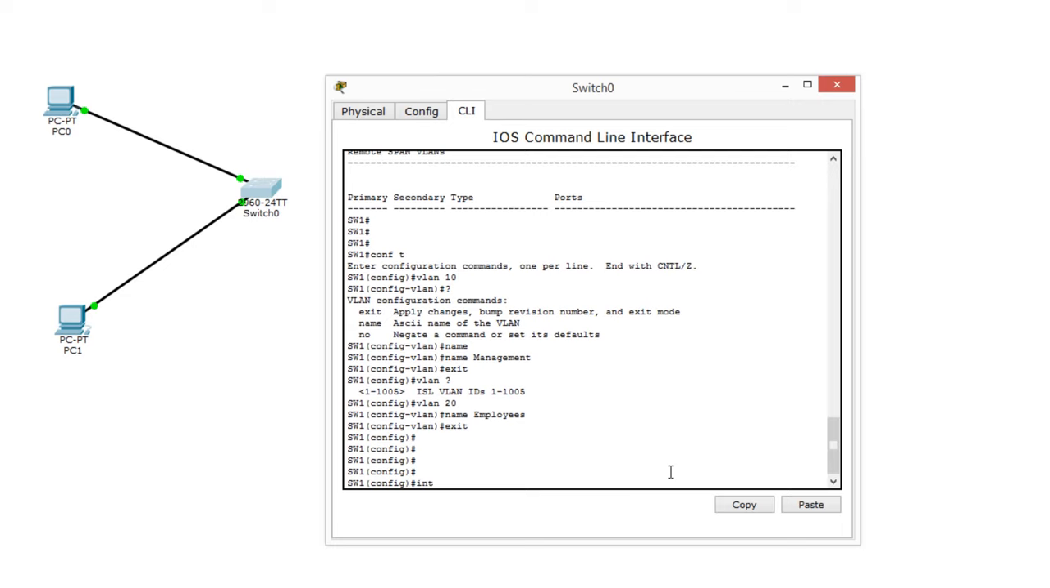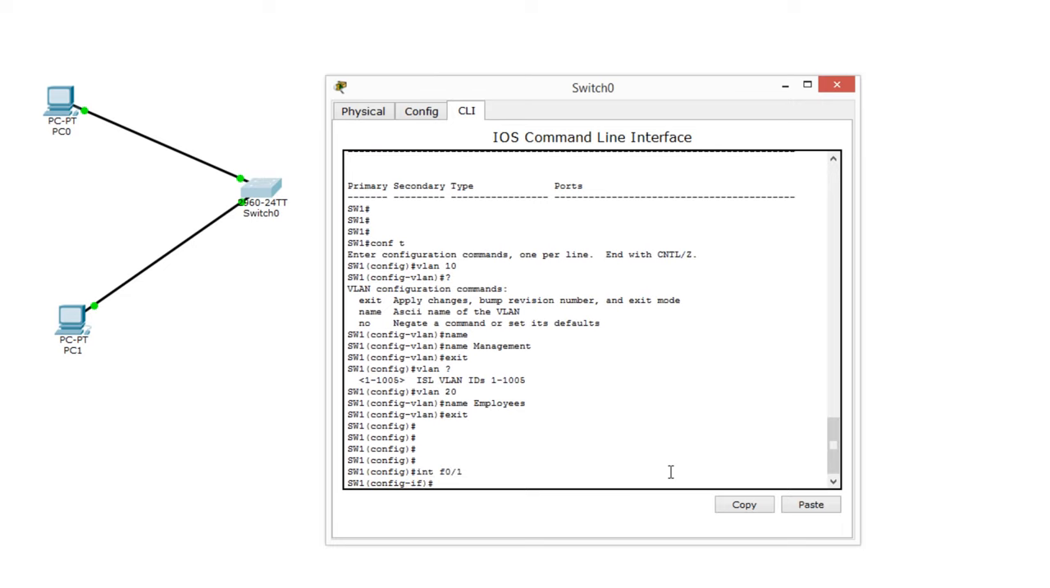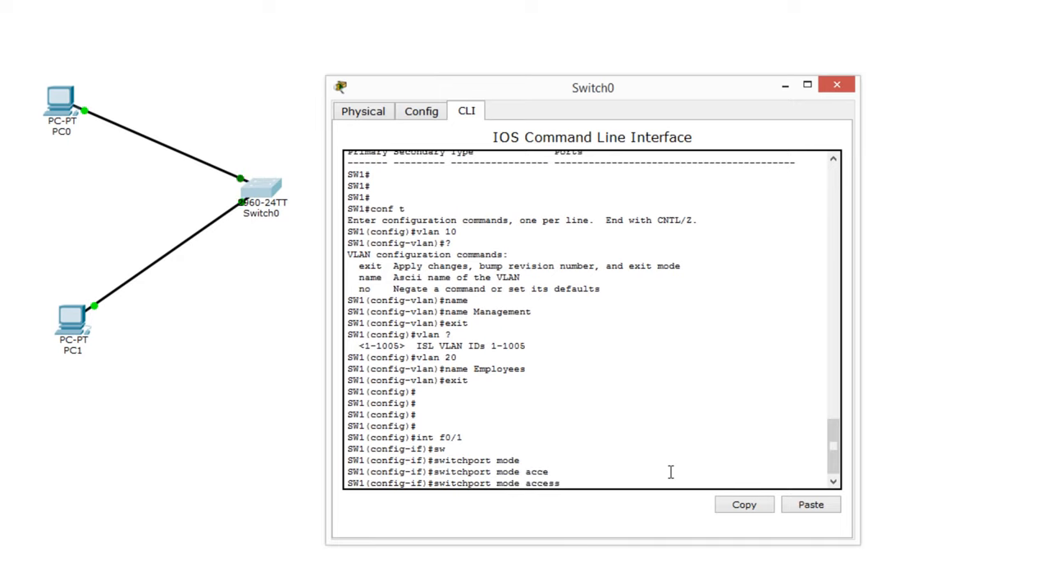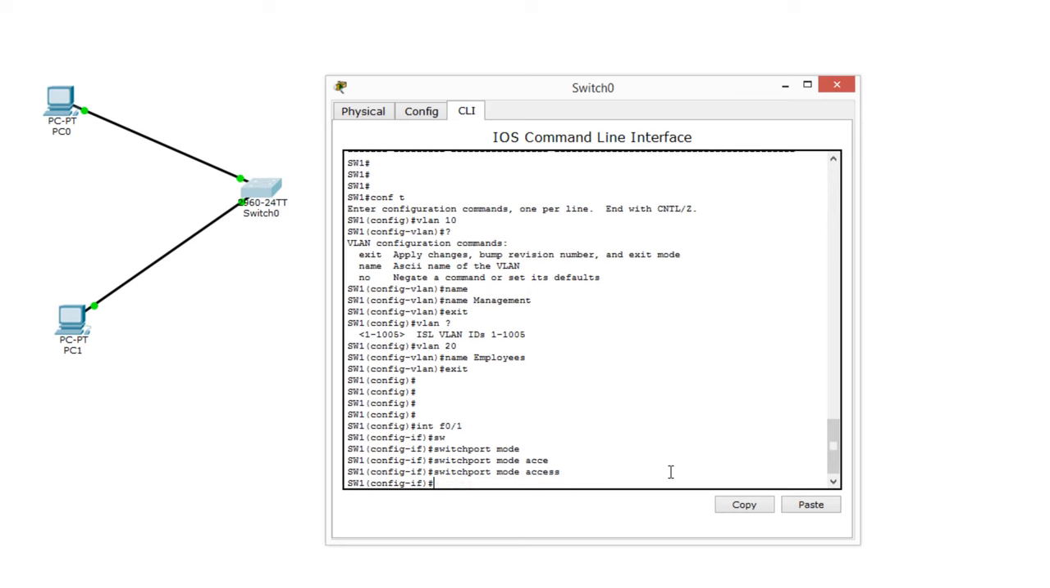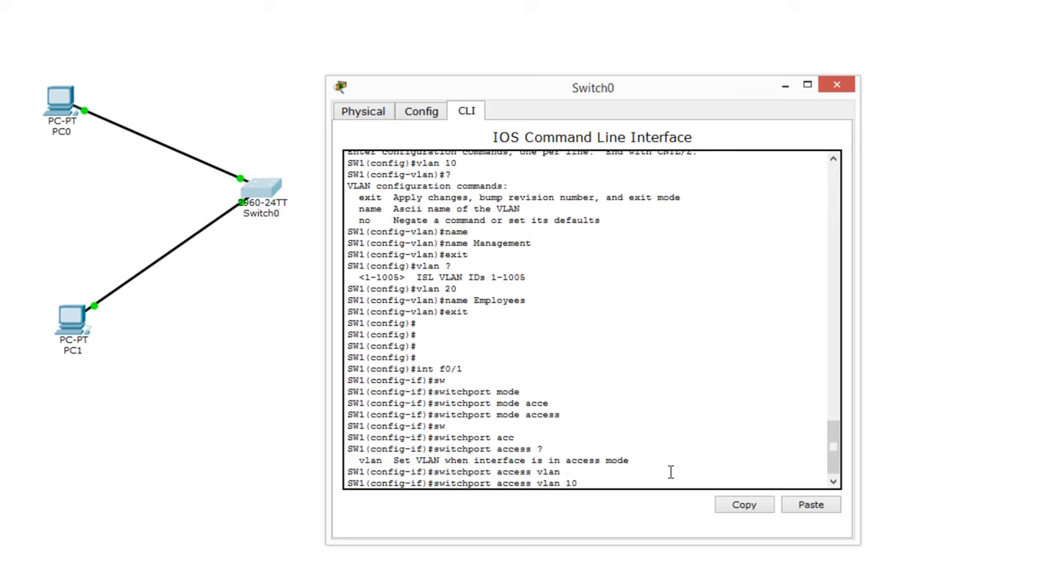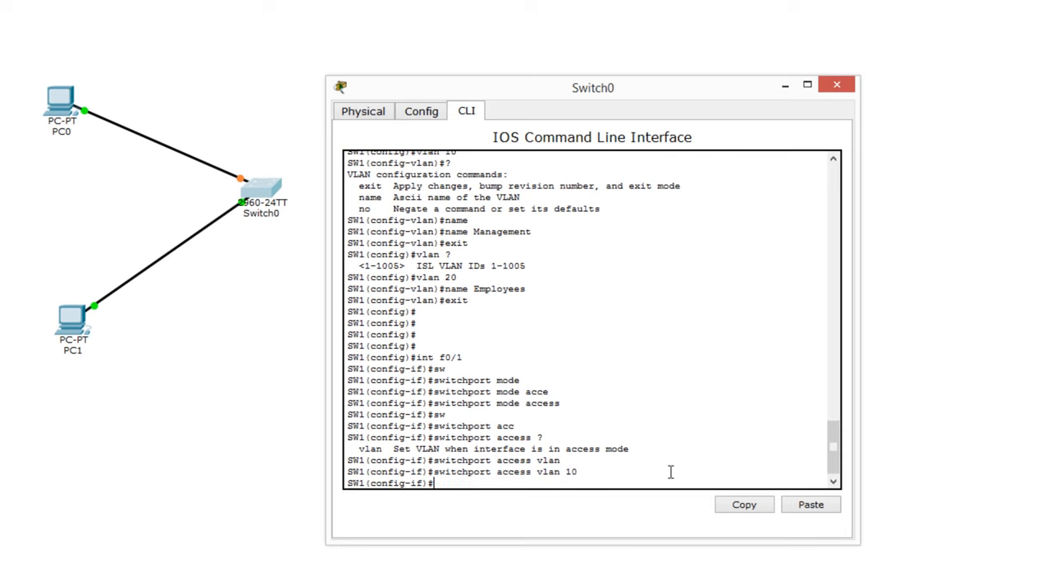Now, how do we assign these ports to a VLAN? First we'll go to the first port, interface F0/1, switchport mode access. This is the manual way of putting this port in access mode. This port is already in access mode, but we'll put the switchport in access mode, and then we'll say switchport access vlan 10. So that port has just been changed. We can see the color here. The color just changed, it has changed VLAN. Now it'll come back to green.